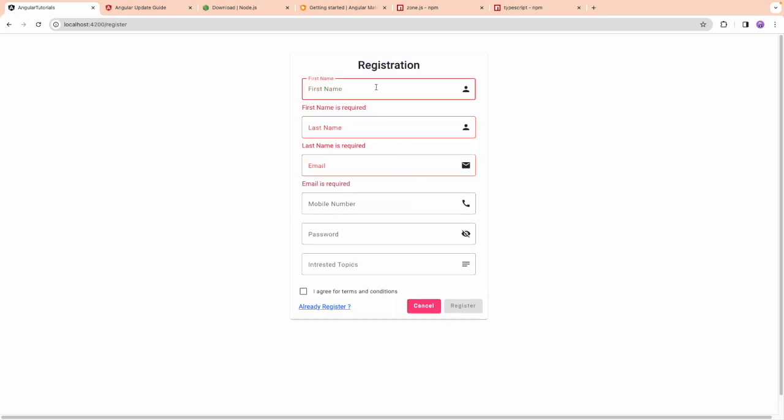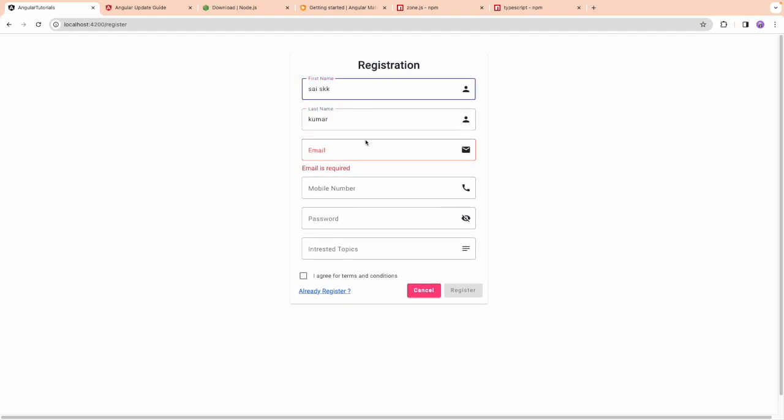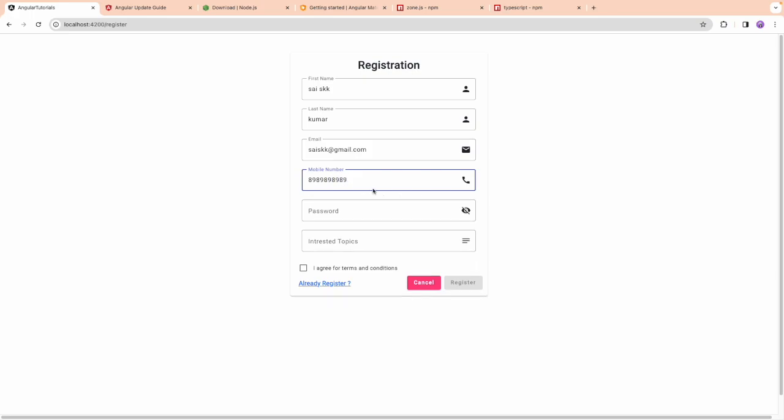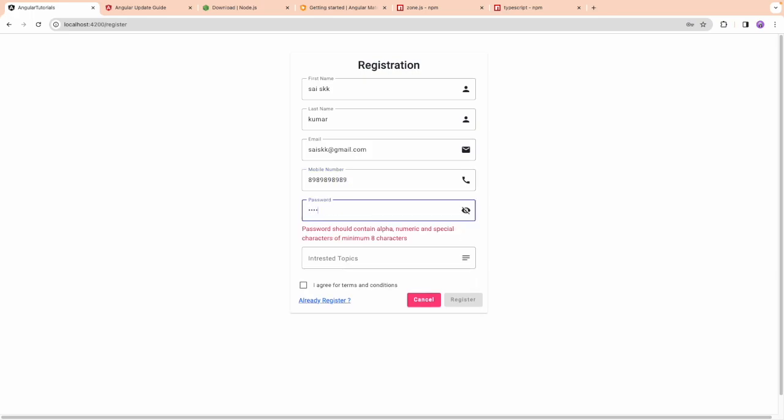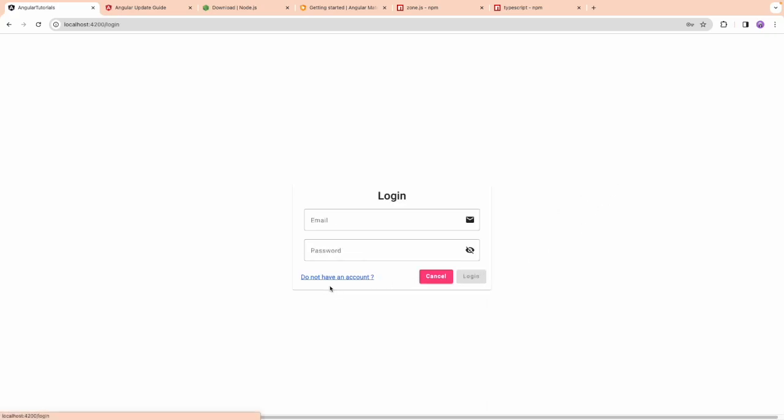So what I'll do is I'll just register Sai Kumar, and it is Sai SKK, and let me give a mail, saisKK@gmail.com, mobile number 8989898989, and the password is sai@12345, and interested topics Angular, and let me go with React and Vue. I agree and register. So I'm registering to this. Registered successfully. The toast messages are also working fine because we are using Angular Material of version 17, and it is working as expected.